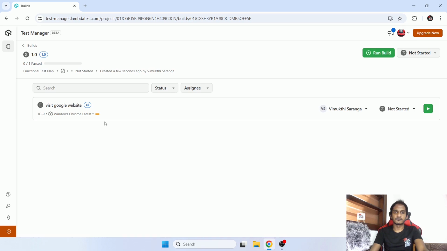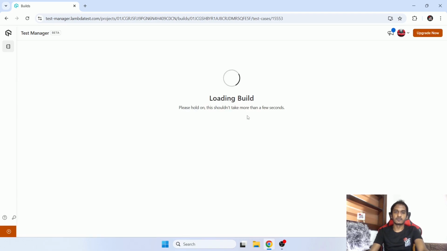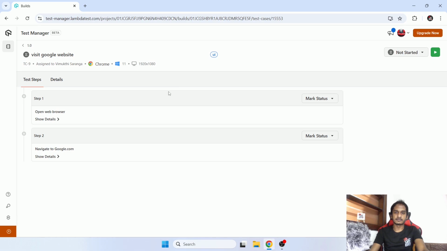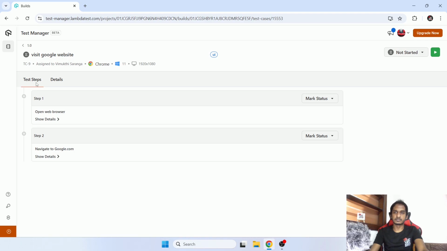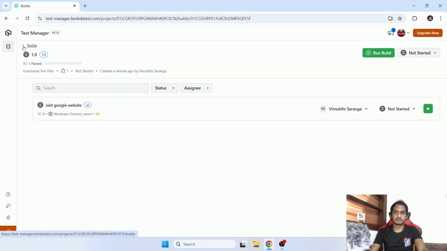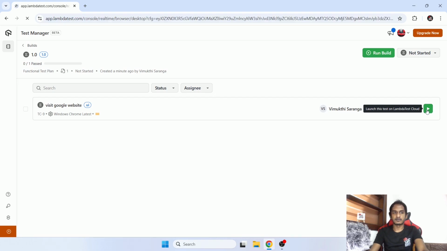I will go inside the build again, and here I can mark the pass or failed status as well. Here is the option where I can launch this test on the LambdaTest cloud. Or else you can go inside the test case, read the steps, and run it manually. Here it's also given the browser, operating system and resolution combinations. That option is also there. Or else let's try out this launch option on the cloud.